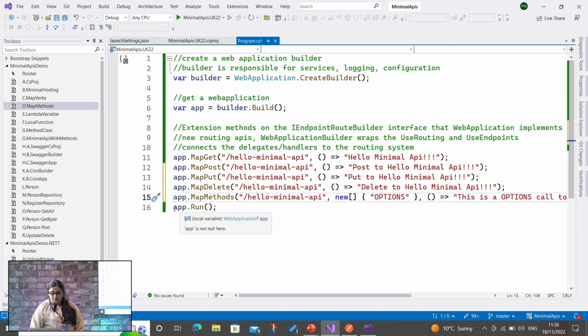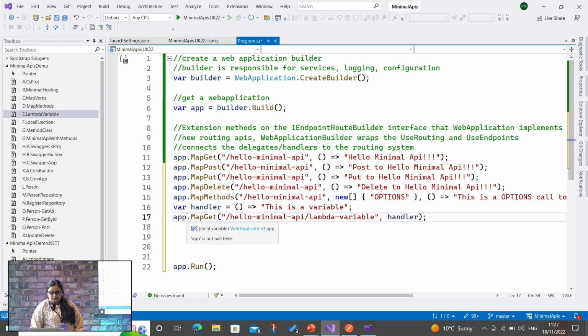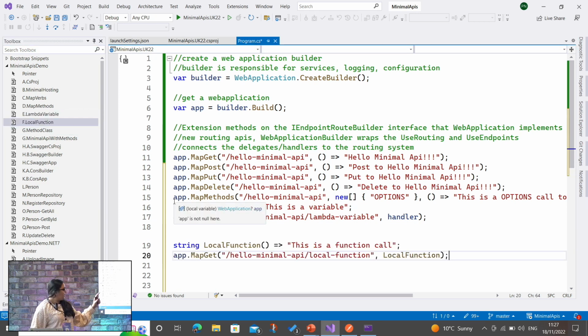So far we've been using inline lambdas, but we can use a lambda variable as well, like so. So I can have a lambda variable and use that as my handler. That is possible. I can have a local function as well, and use that as my handler.